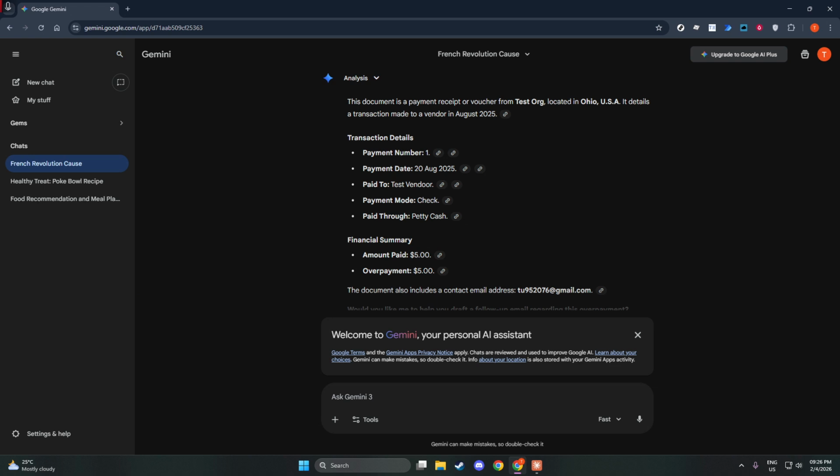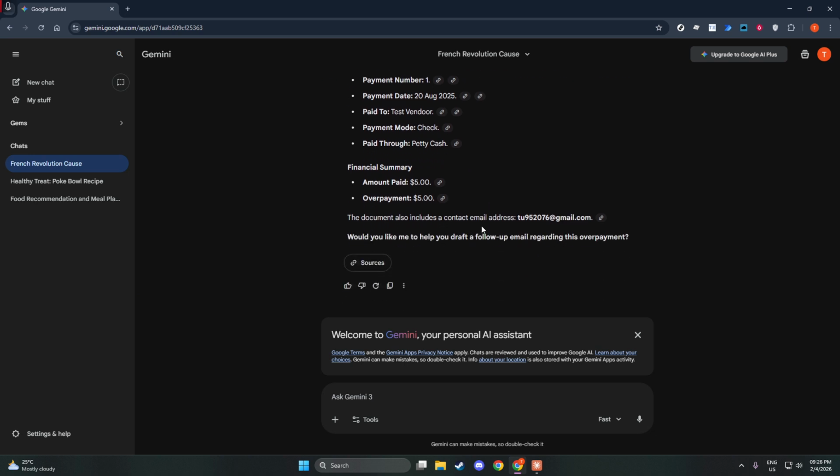for a smooth upload. Once you're in the chat box, look for the small plus icon right next to where you type your prompt. This icon is your entry point for adding content. Click it, and a menu will appear with options. Choose Files or Upload Files. This opens your computer's file picker.